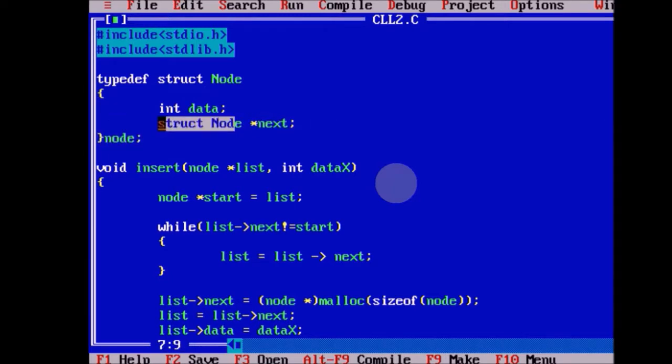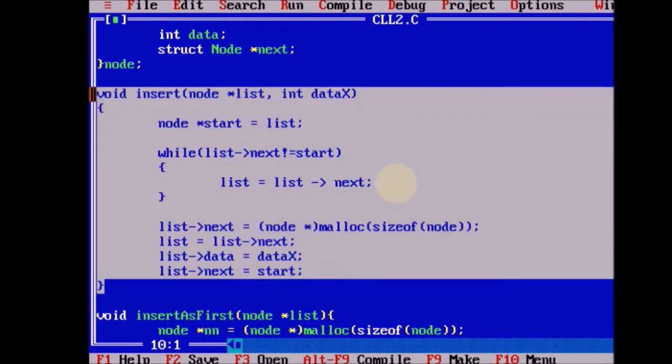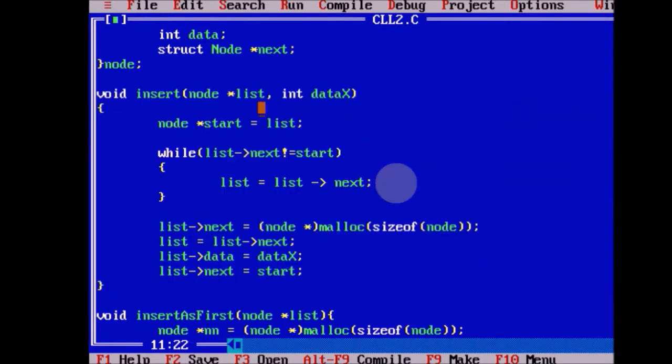So here we are using self-referential structure. Now typedef is a part of the structure. So node is an ADT, abstract data type. Now this is the insertion function, to insert a data into the circular linked list. Two parameters are there, list and data x. Data is what you want to insert and list is the address of the next.